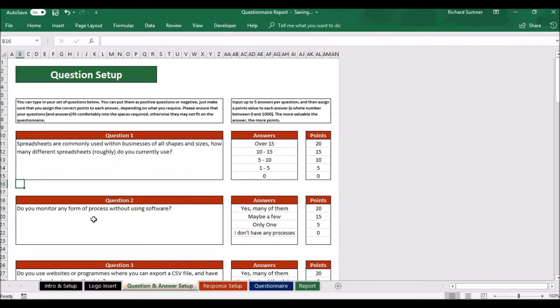So you've got your questions that you can input here, and for each one of them you can input up to 5 answers. You don't have to use all 5 as I've done here, but you can input 5 answers, and then assign the points to each answer. Now, this is where it gets a little bit tricky, and you've got to think about it.